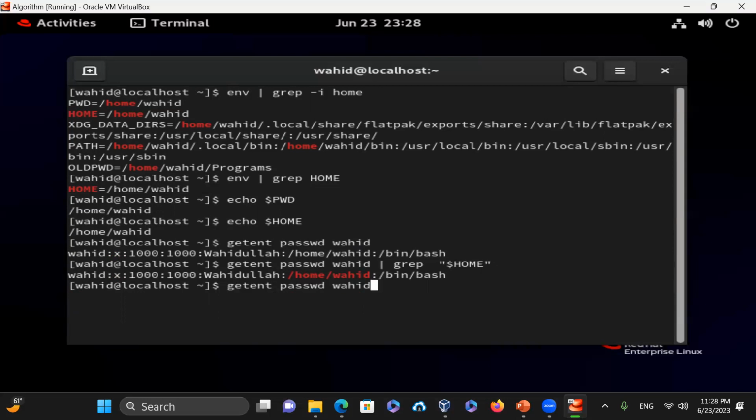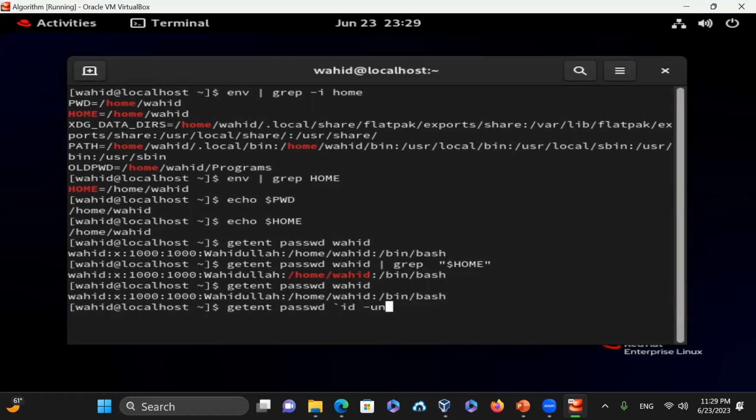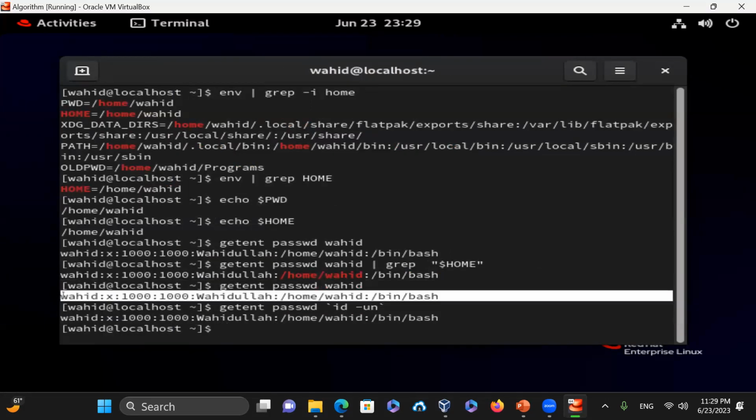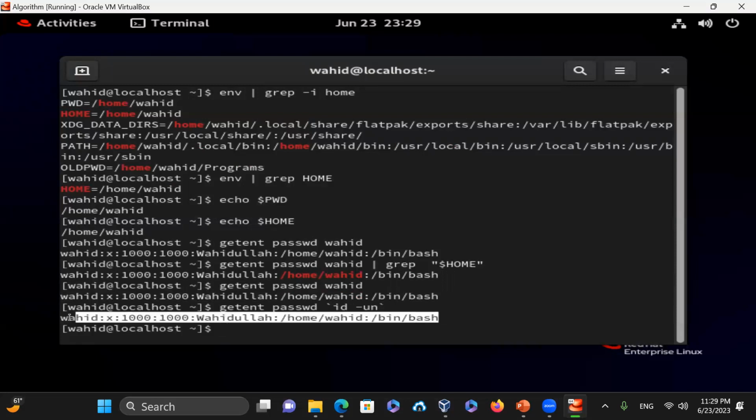Similarly, if I just do this command, while it shows me that information, I could instead type, from the terminal, a backtick and then say id -un. And I have to type in lowercase. id -un is going to give me the user ID name, but with that information, getent passwd will just give you that same information that is on this line, on this line, and also on that line. The output is the same.